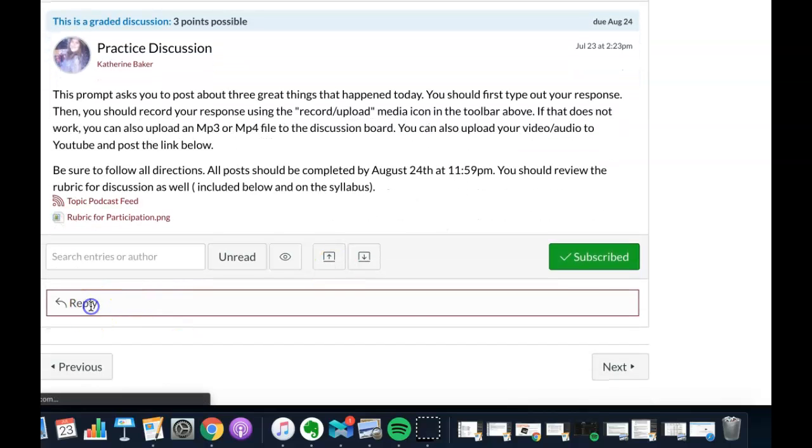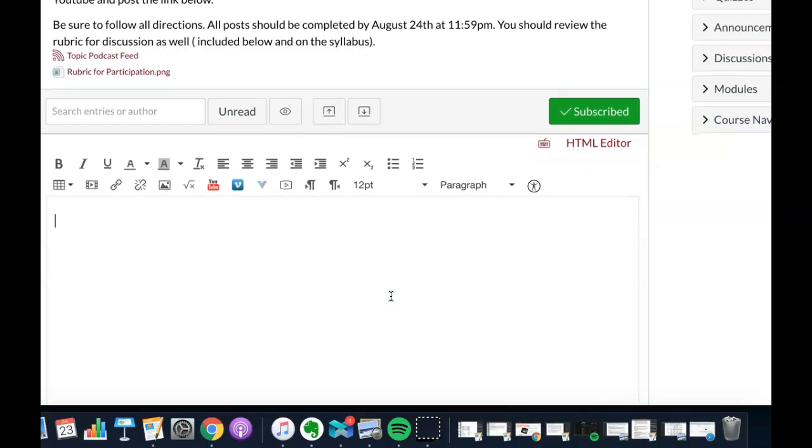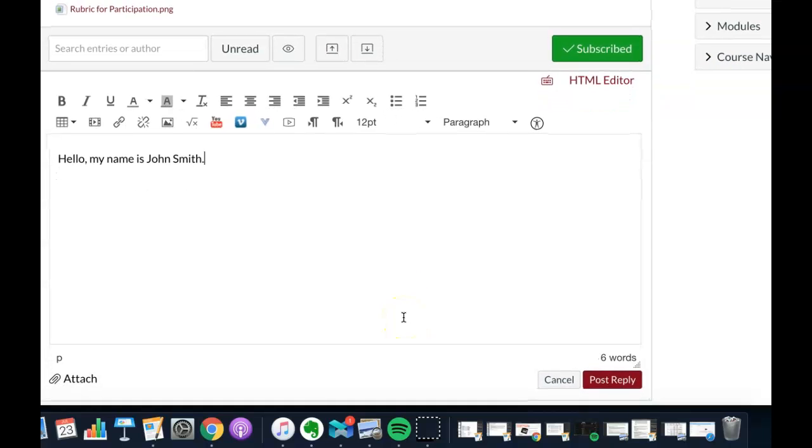Now, if you are just doing a text-based response, great. Okay, easy enough. You're typing into the box here. These are your functions that you can use in terms of your formatting, your alignment, your type, and if you're making bullet or number lists. Great, easy enough.